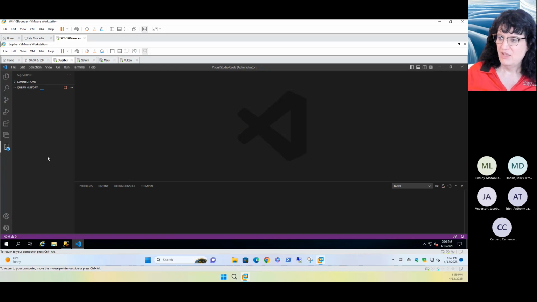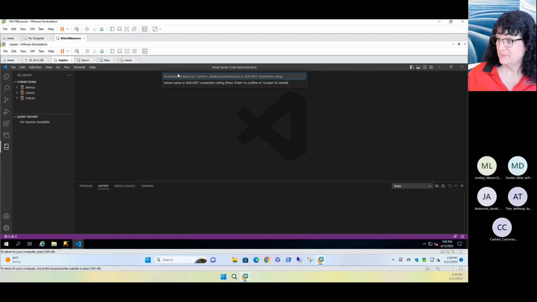So once SQL Server is installed as an extension, we're then going to use this to connect to our database servers. So we'll open this connection stream. We'll select the plus to add a connection. And then you're going to see up here that it has all this stuff. What you just need to remember is that this is just going to be like when you're connecting using SQL Server Management Studio, but you're doing it one line at a time.